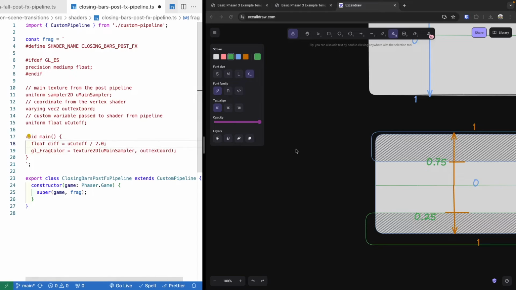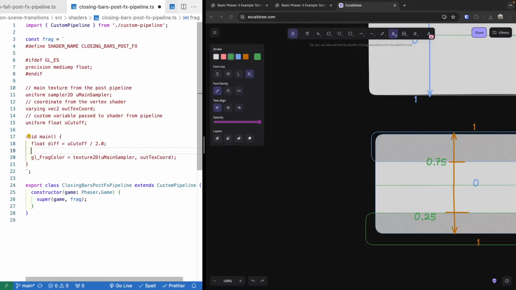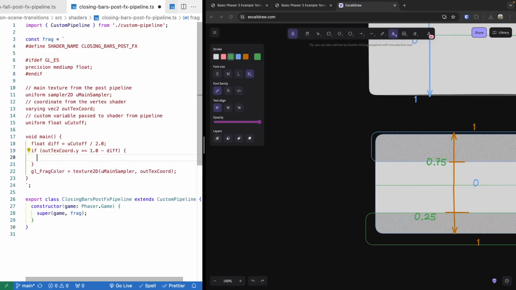And now, for knowing which area to shade in, we need to start at 1 and subtract that difference, and that's going to be our area to shade in. So we'll do an if statement: we're going to take our out text coordinate, grab our y value, and compare that. If it's greater than or equal to the top of our screen, so we'll do 1.0 and subtract our diff that we just calculated, then it'll be within this range. So what we'll want to do is color that black.